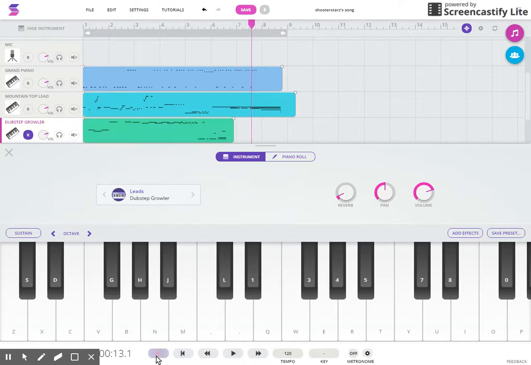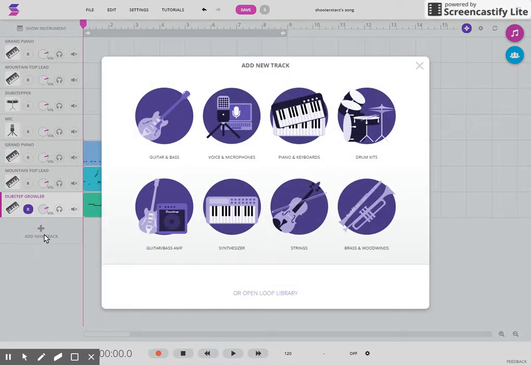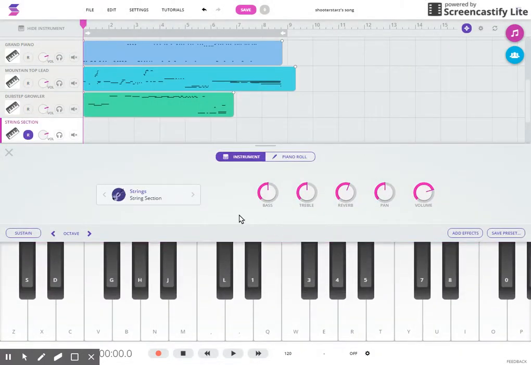My God. Okay, now we're missing something. What are we missing? Strings. Okay.